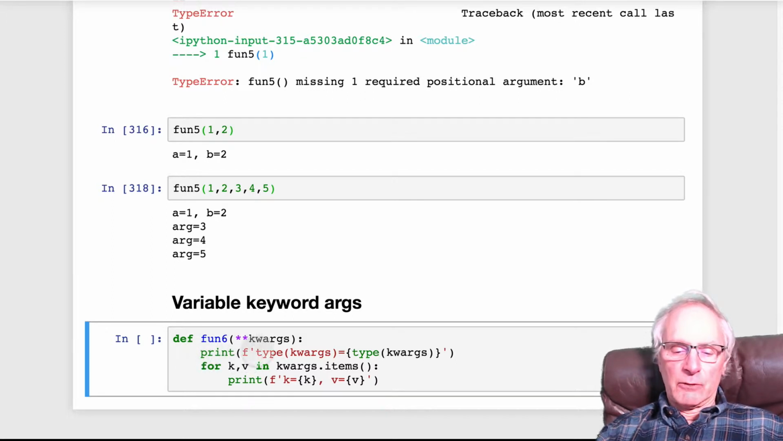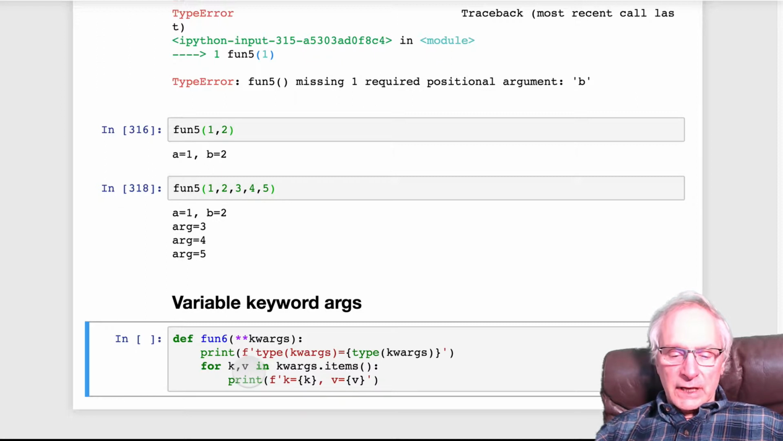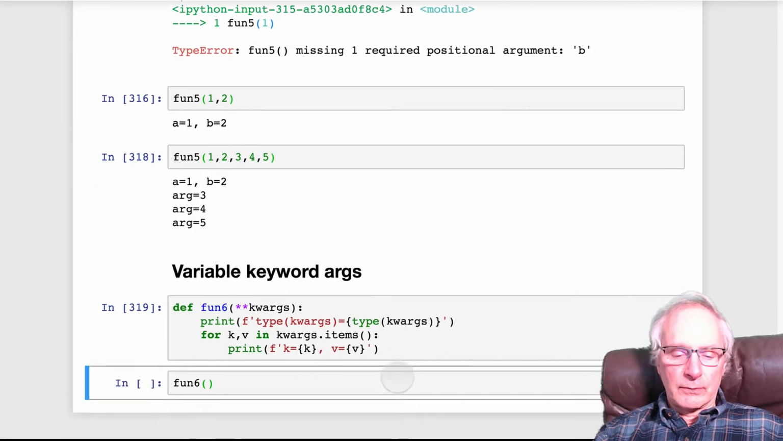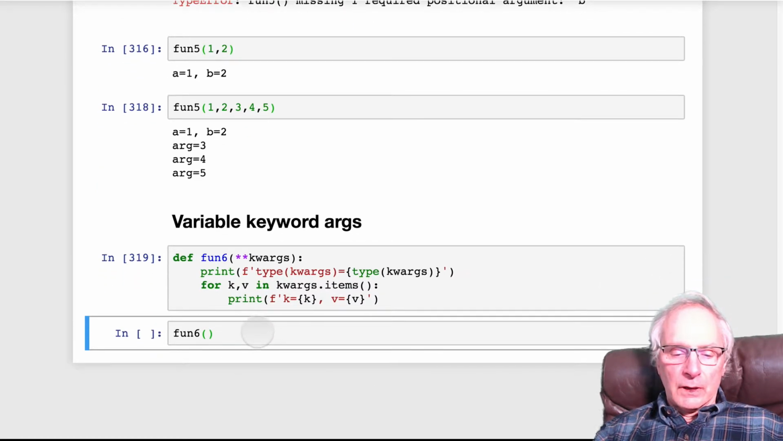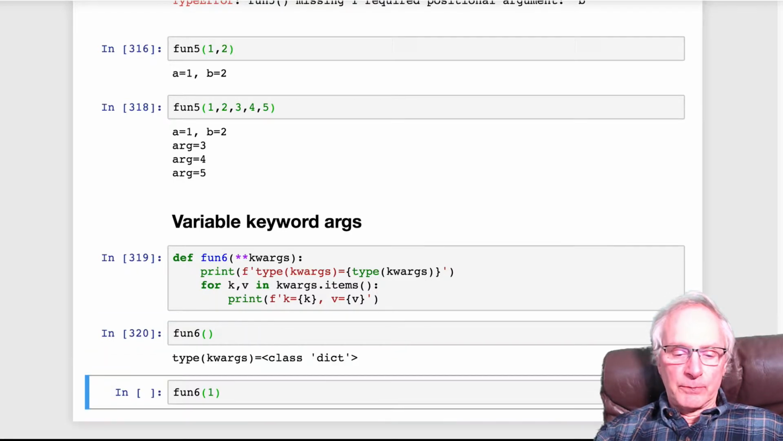Now here we're printing out what the type of keyword args is, just so we could see what it really is. Then we're assuming it's a dictionary, and we're just looking at the key and value for each item there. Okay, and printing them out. Let's see what happens. So function 6, let's call it with no arguments. What do we get? Well, we do see that it is a dictionary, but it's empty.